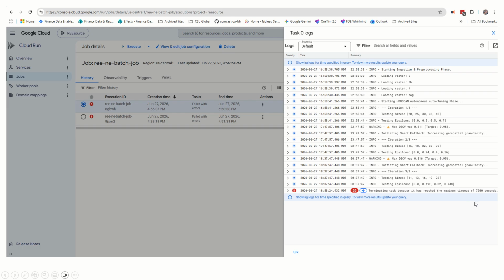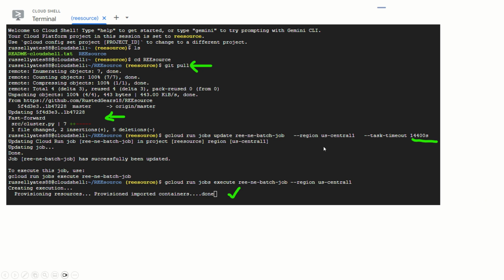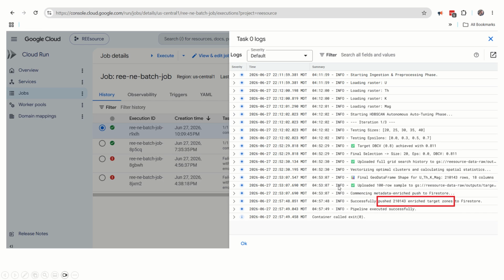But we hit a timeout, so we went back and made an update to set the task timeout to 14,400 seconds, so just doubled it. We pulled the new definition, then we ran the job again, came through, and this is where we see what it output.